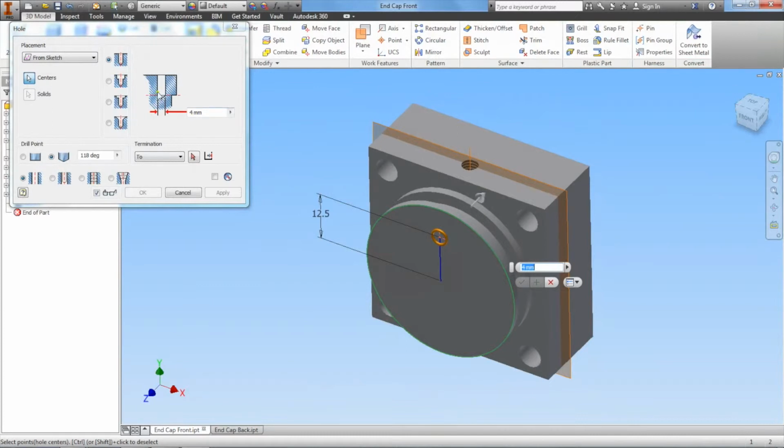And make sure that this is a drilled hole. Make sure you put the diameter at 4 millimeters. This is going to be a simple hole, right? And the termination, make sure you set that to To. Okay. So if we set it to through all, obviously you can see it goes all the way through the part. We don't want that to happen.